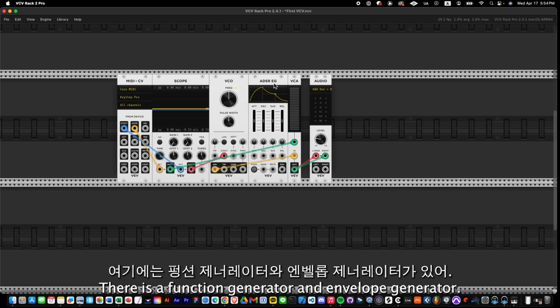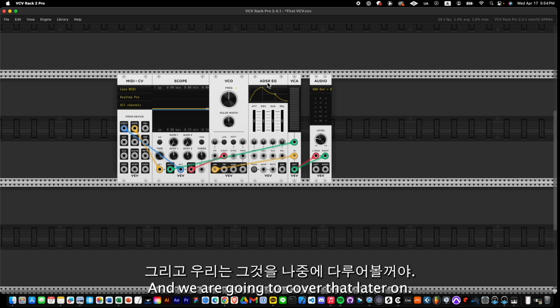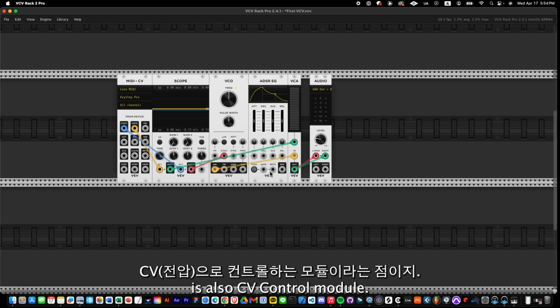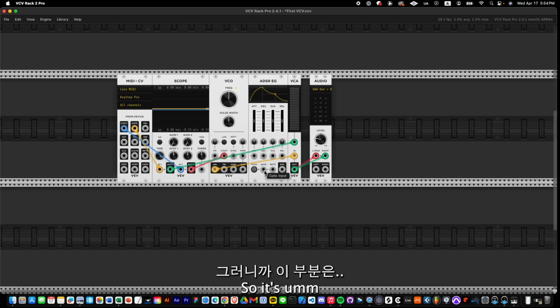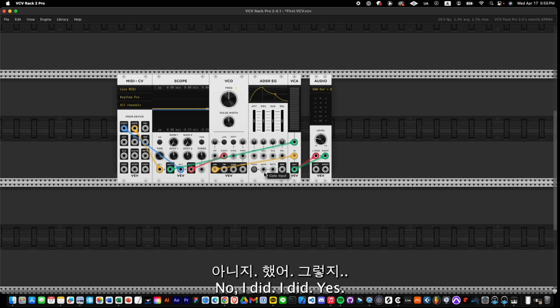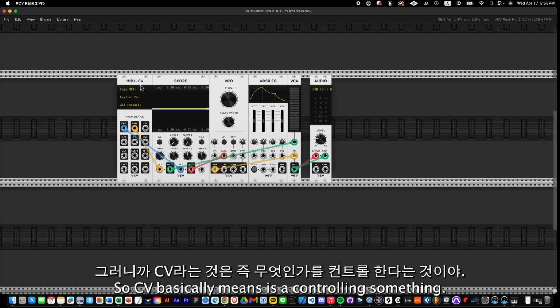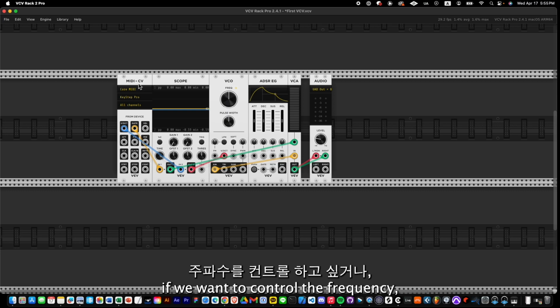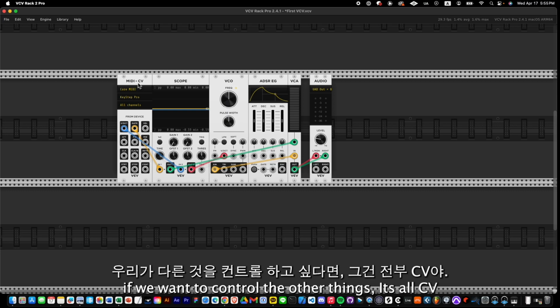There is a function generator and an envelope generator, and we are going to cover that later on. So this thing is also a CV control module, controlled by CV. And I didn't explain about, no, I did, yes. So CV basically means it's controlling something. If we want to control pitch, octave, frequency, or other things, it's all CV, right?